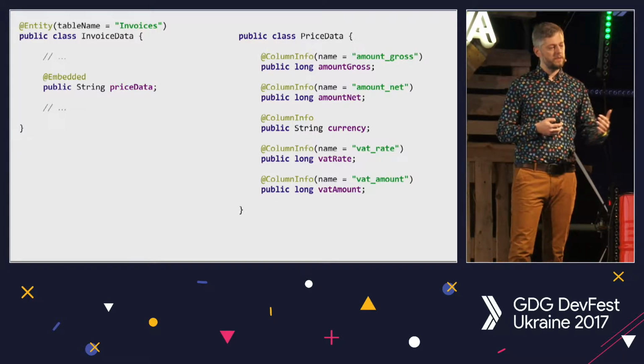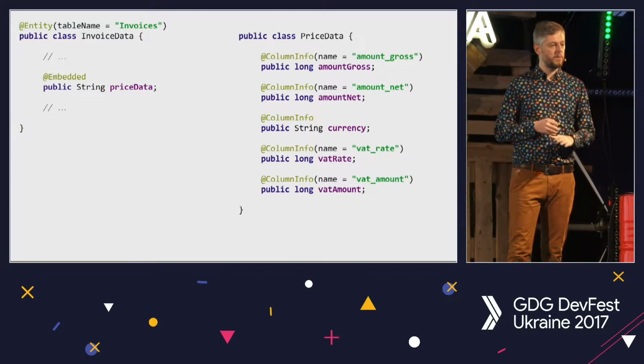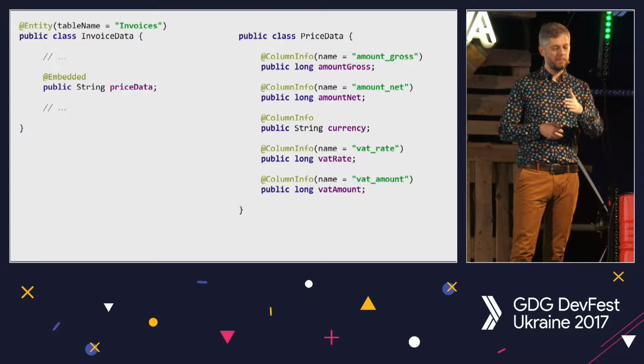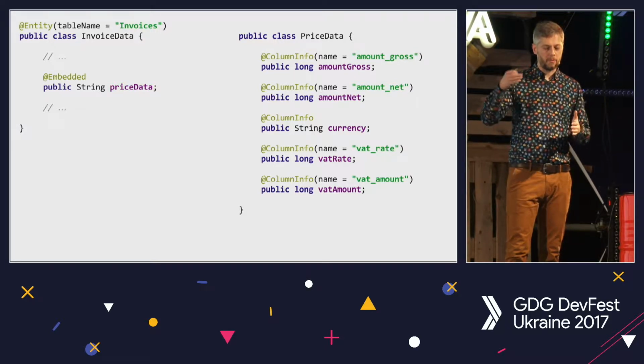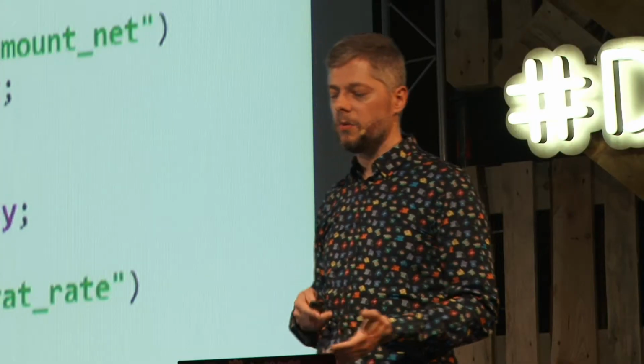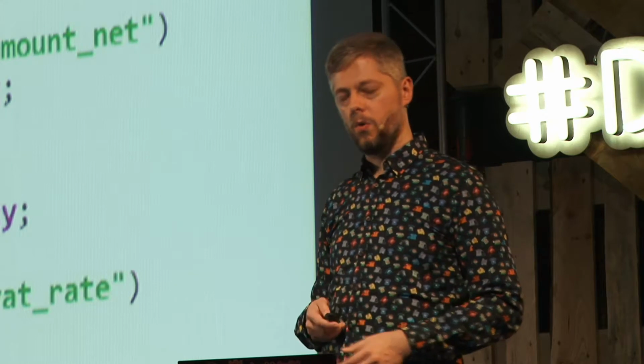So I just get invoice data and then I have price data. Even though all this information is one table, just like an extra column. So invoice data, in this case, invoices table is going to have all those extra columns. So amount gross, amount net, VAT rate, etc. Okay? So it looks nicer, but it's not a relation in a SQL world, let's say.